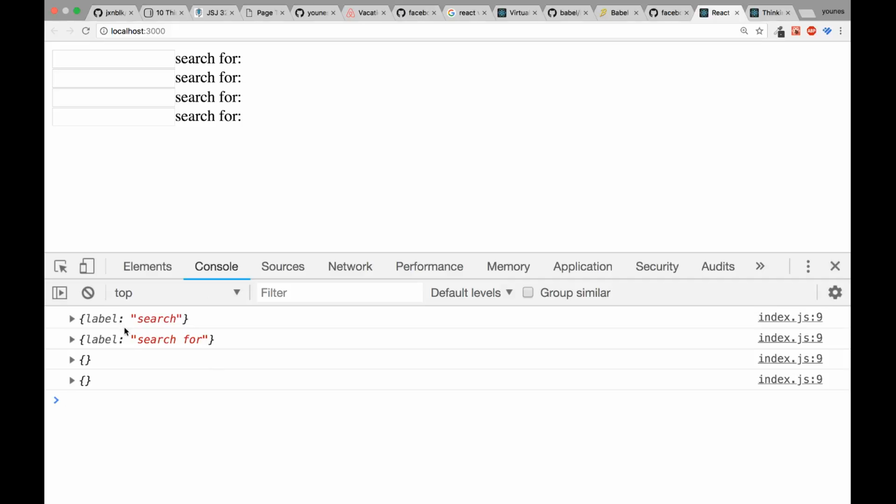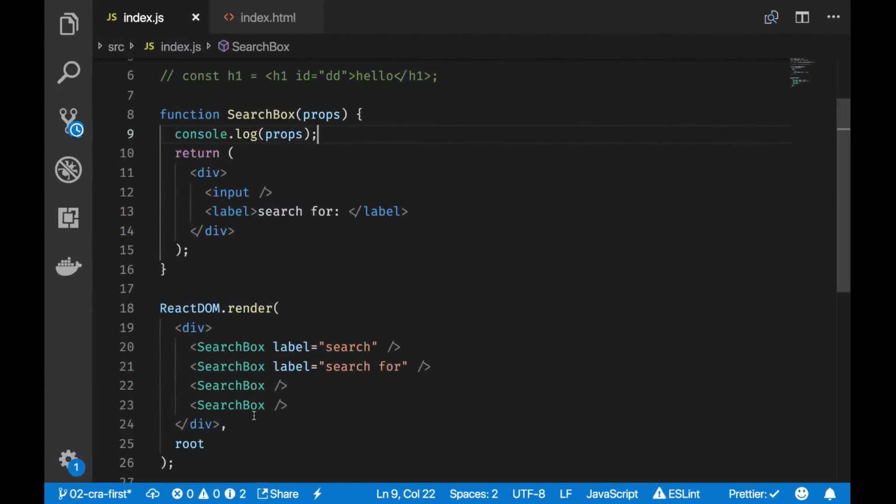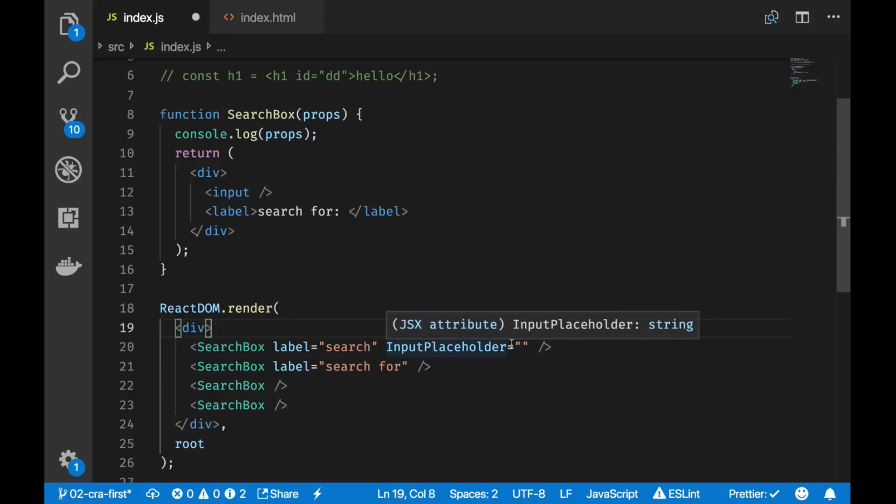So label, search for from the second component. Third, fourth is an empty object. These are empty objects because we didn't pass anything. Here, if we pass more stuff, name, or let's say placeholder, or we can name it whatever we want, input. It's not like HTML where you have a list of predefined attributes. You have ID, class, data. No, here you can pass whatever you want.